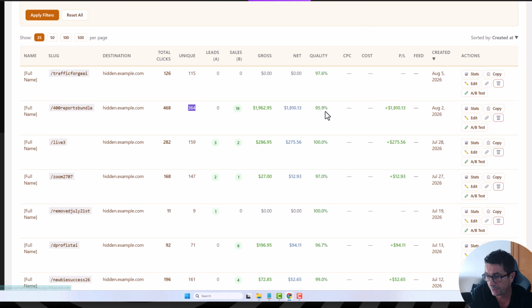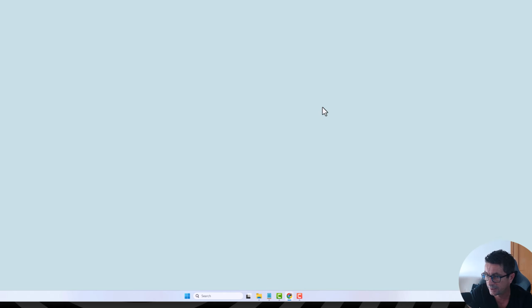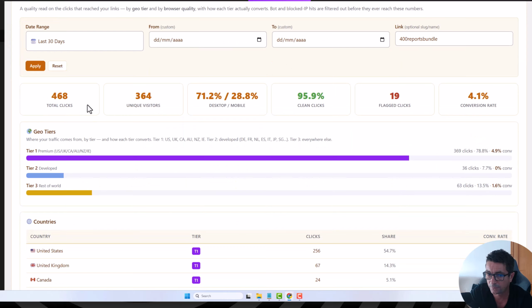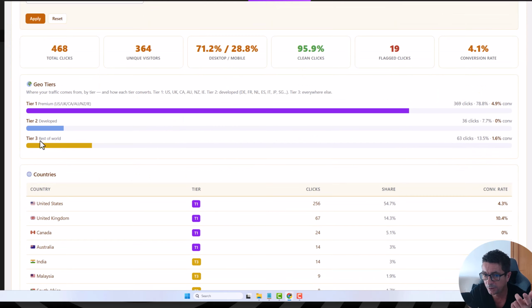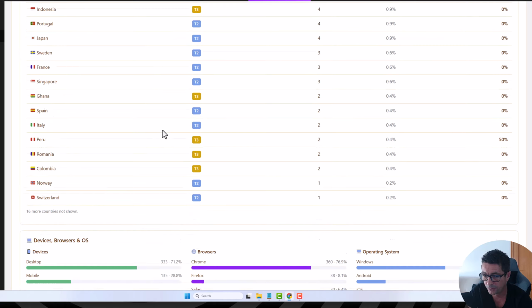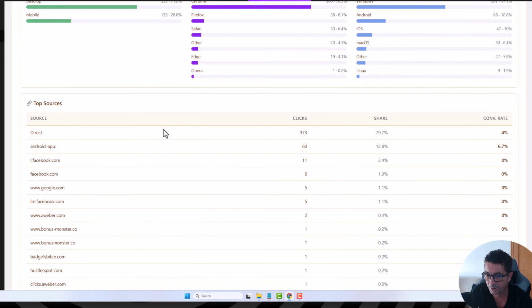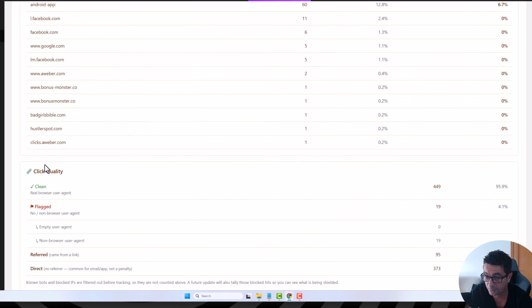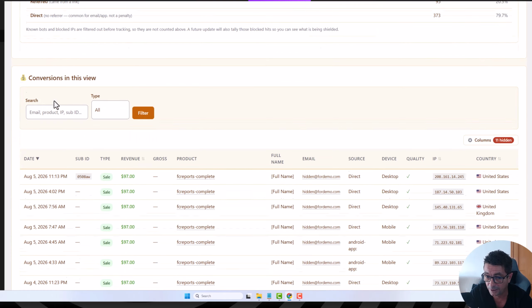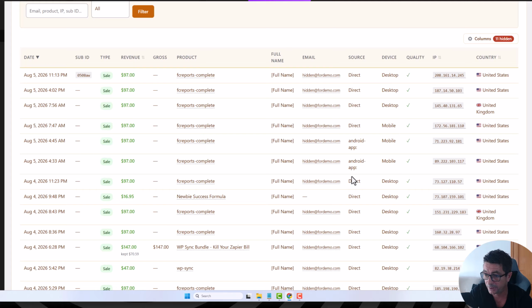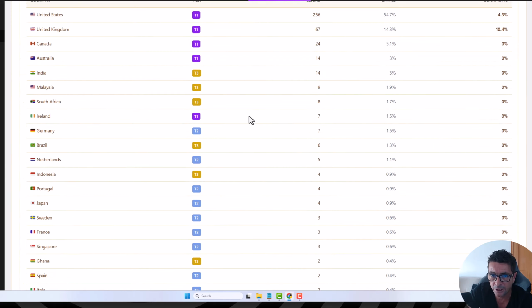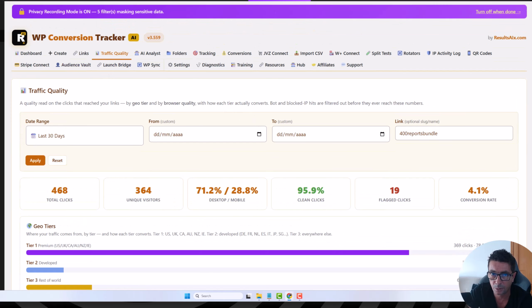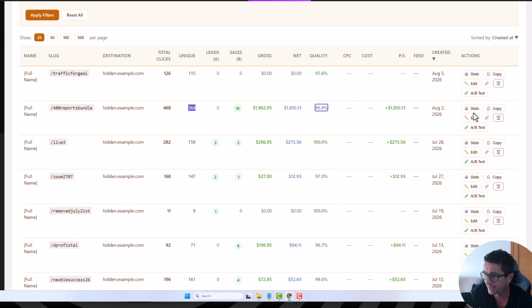The newest feature we added here, before I go back to stats, is traffic quality. So you can just click on this link here in a new window, all of the traffic results for that: Tier 1, Tier 2, Tier 3, the country breakdown, the device breakdown, the top sources of where the actual traffic was coming from, and the click quality. And then you can see a complete breakdown as well. In some cases, you can actually see the first name and last name with the audience vault. So let's continue. That is traffic quality. Let's just go back and look at the stats here.